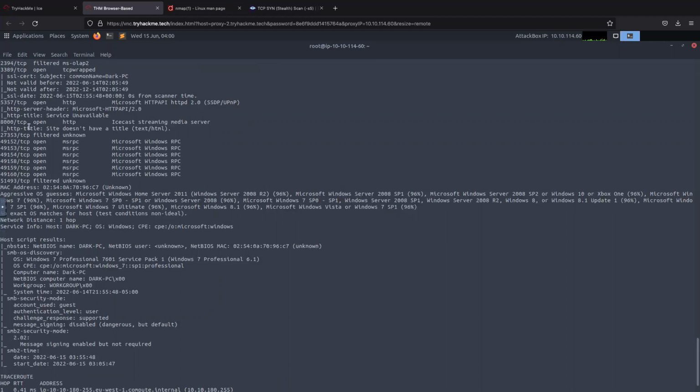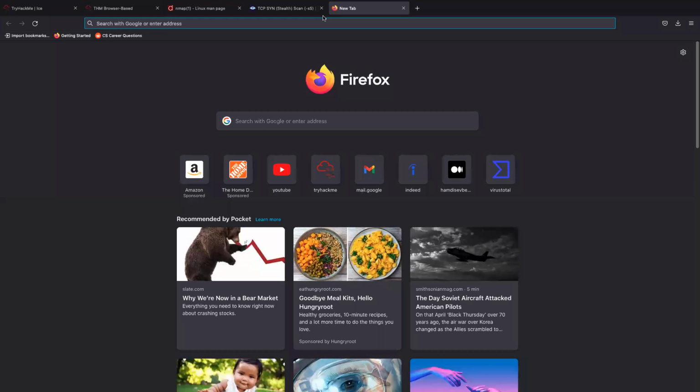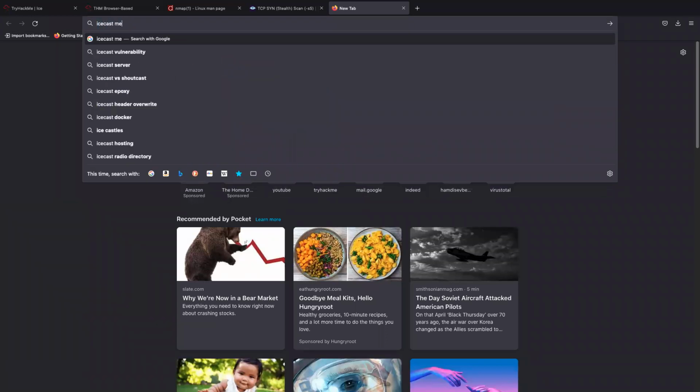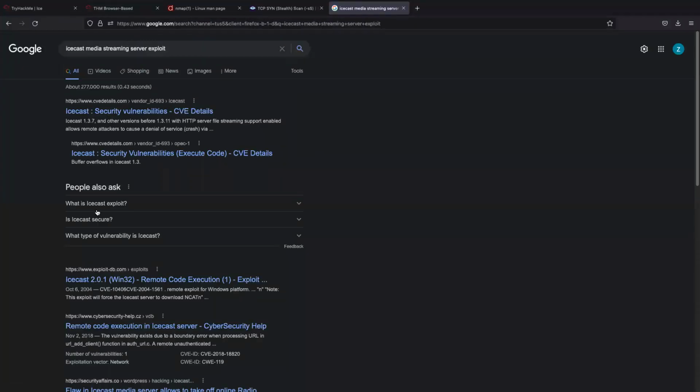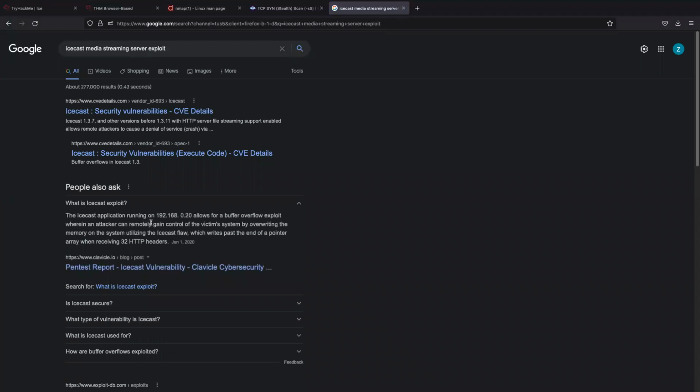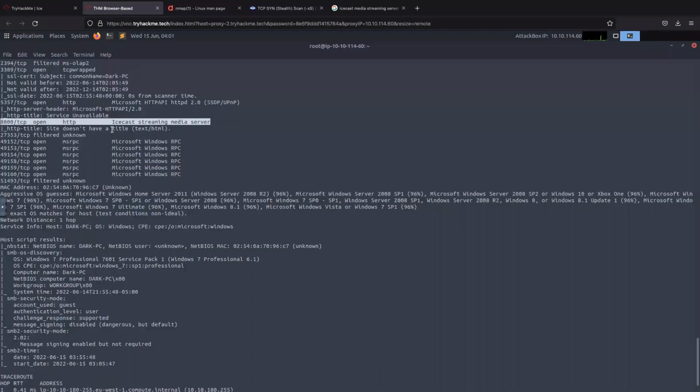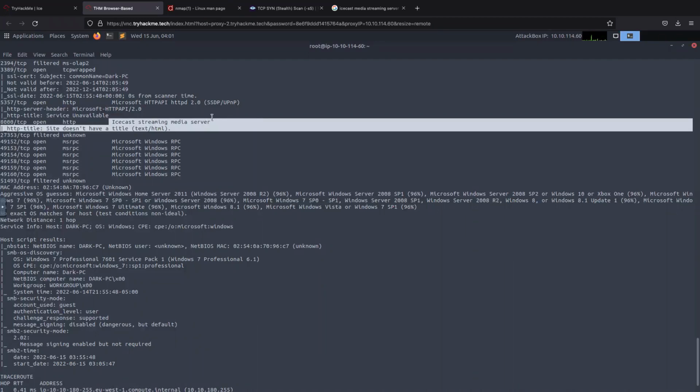And then also that 8000 I was looking for is right here as well. So it's an Icecast streaming media server, which is interesting. Looks like there's a common exploit for this. The Icecast application allows for a buffer overflow exploit. An attacker can remotely gain control of the victim system by overwhelming the memory on the system. So it's a vulnerable media server.